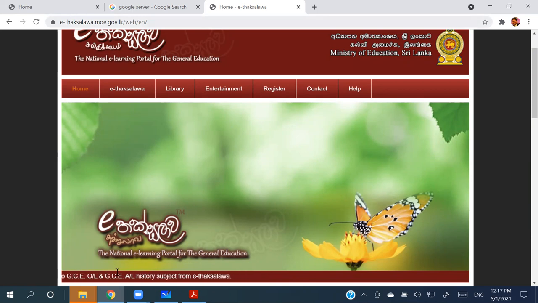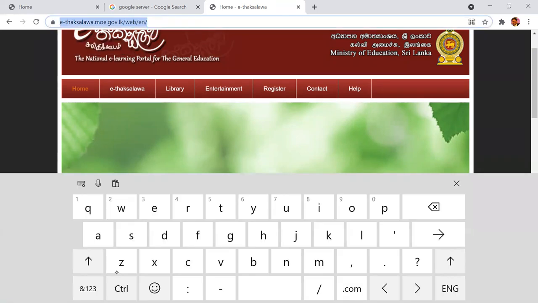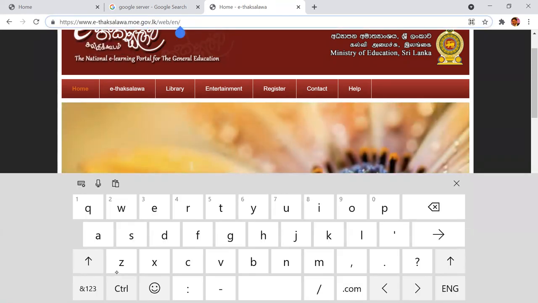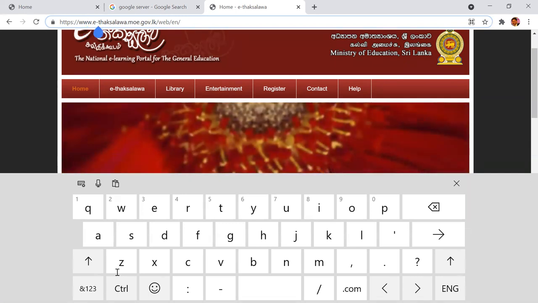So what you can see over here is the URL. As you can see, it starts with HTTPS, then colon double slash www dot e-taxalava dot moe dot gov dot lk, and then slash web slash en. I'm going to copy this because I need it when I'm discussing the URL.